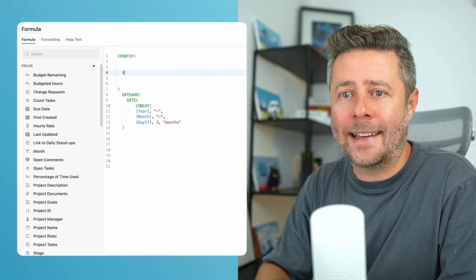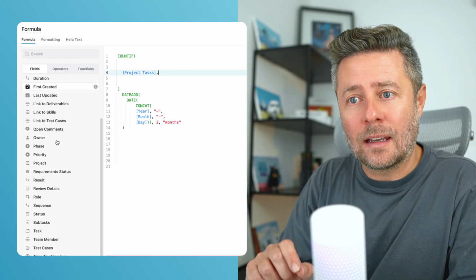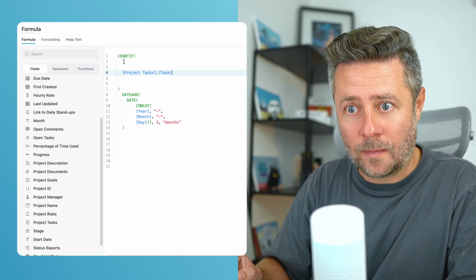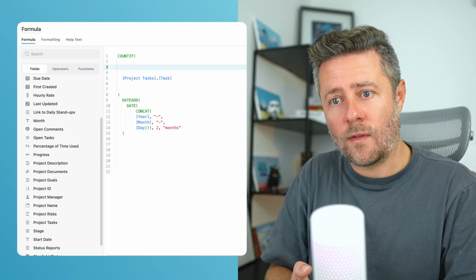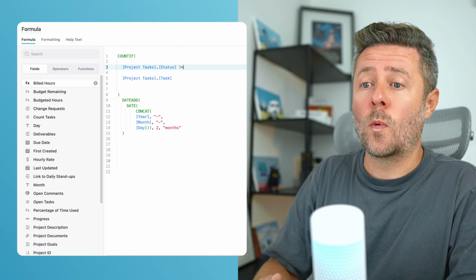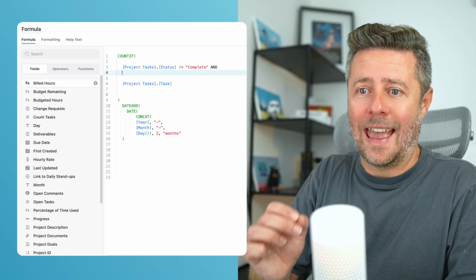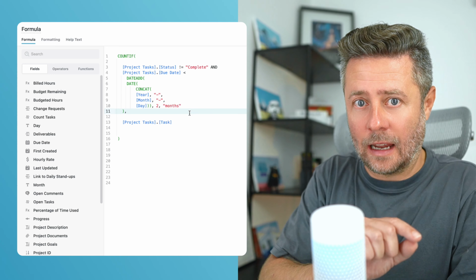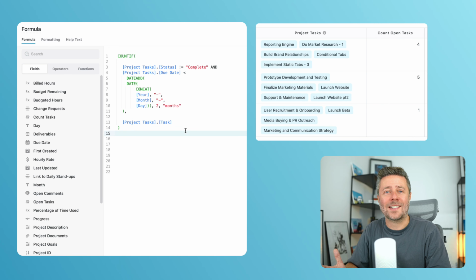So I'll start by adding a linked record field and putting a dot right after it. And now I can pick from the list of fields in the related tasks table. I want to count by task name, and I need to specify conditions. We're counting all open tasks, so we'll go with status not equal to complete. And the due date should be less than the result of the DATEADD function. Let's save it and enjoy the results.